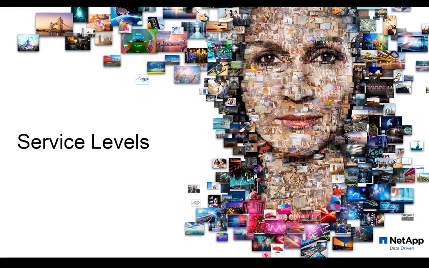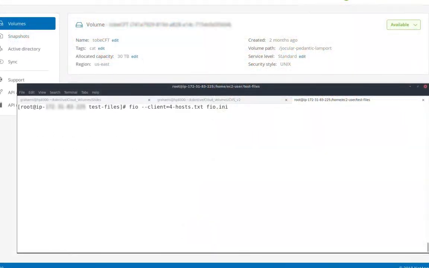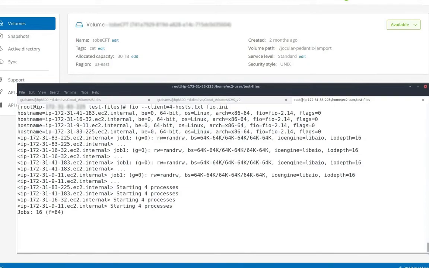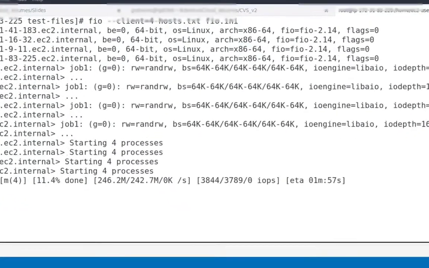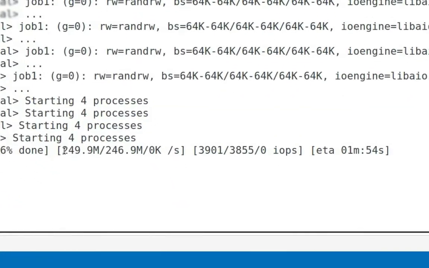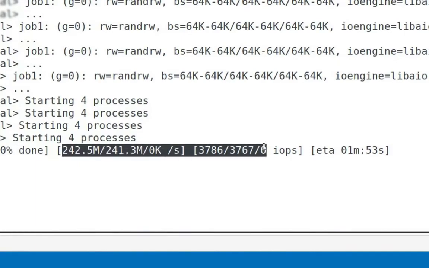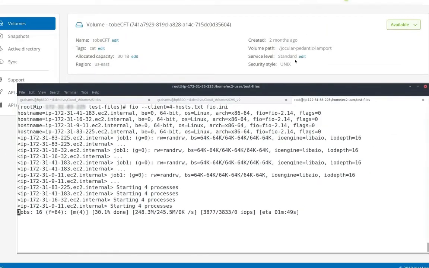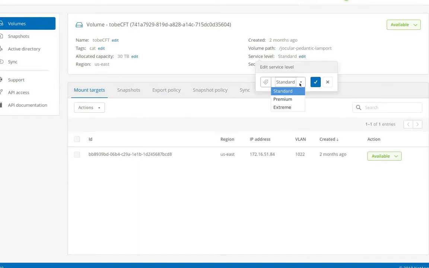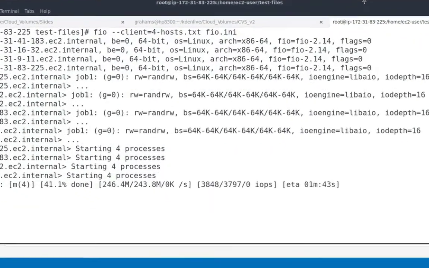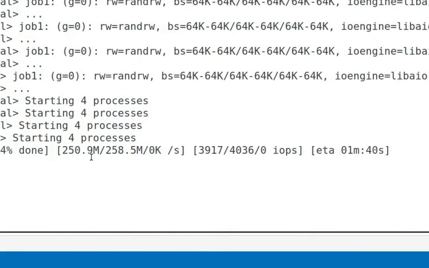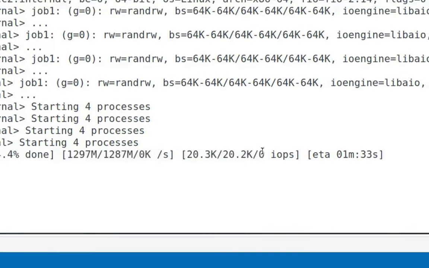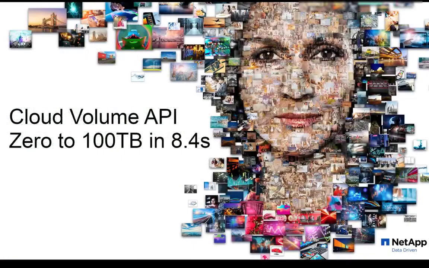With NetApp Cloud Volumes, we can adjust the performance on the fly. To demonstrate that, I'm going to run a benchmark from 4 different servers all to the same volume. I see that I'm getting about 250 megabytes a second, both reads and writes, and that may not be fast enough for my application. So here I can change the service level from standard to extreme, and within seconds I will see my performance should quadruple. Indeed, now I'm seeing about a gigabyte a second, both reads and writes.